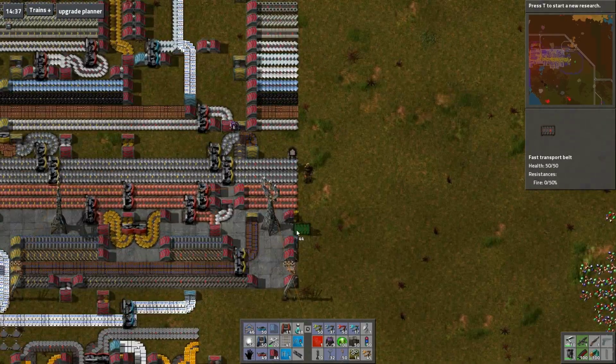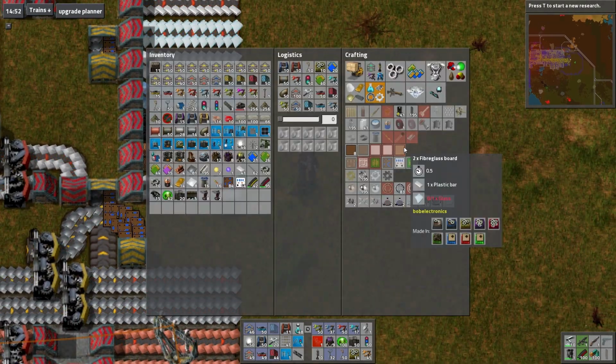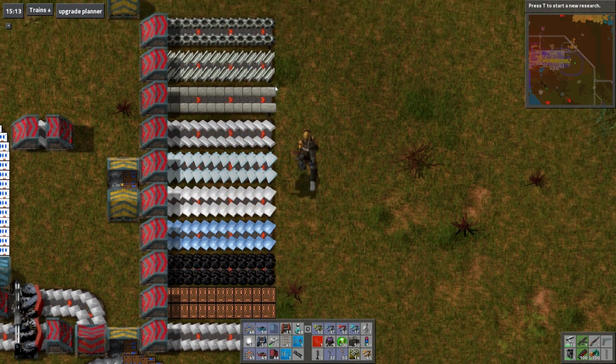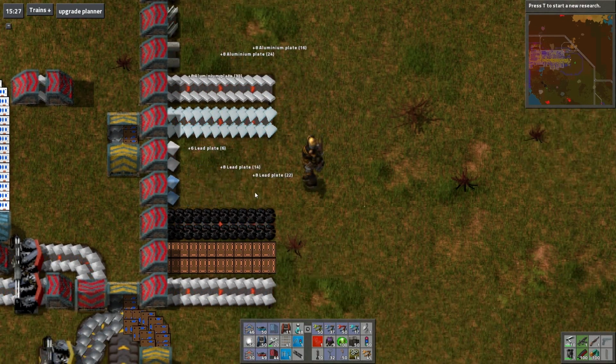That's a pretty nice looking setup. Okay. So step one, fiberglass, plastic and glass. Well, that's plastic, that's glass. Very convenient. Do this the way I should have done it all along.